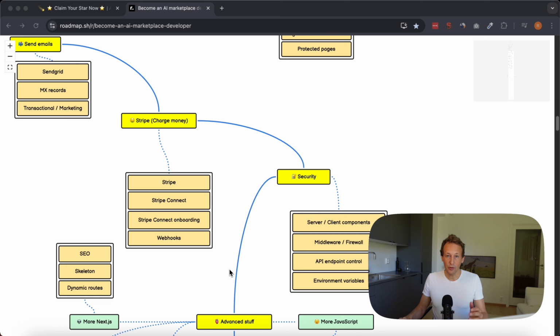Good, so now we know all about Stripe Connect, how to charge money on our marketplace, and how to onboard sellers on our marketplace. So let's move on to a few points on security. There are some areas that you should be aware of, so let's jump into it.